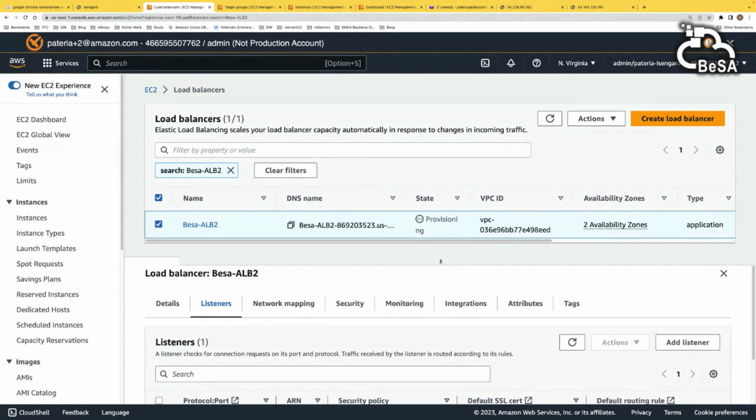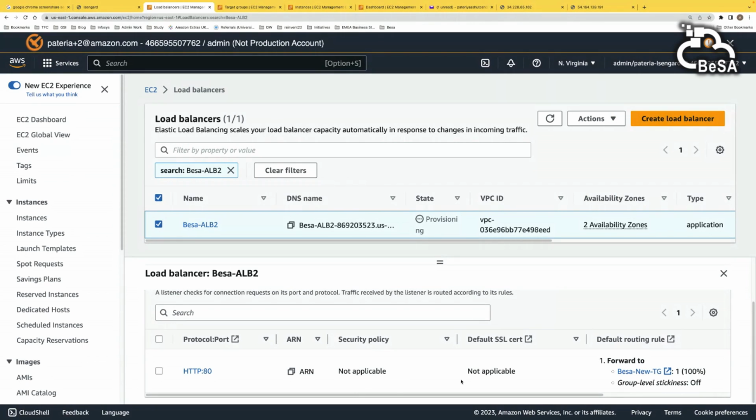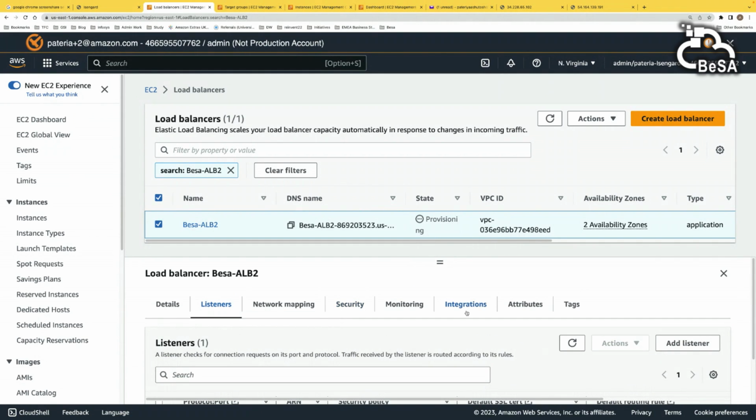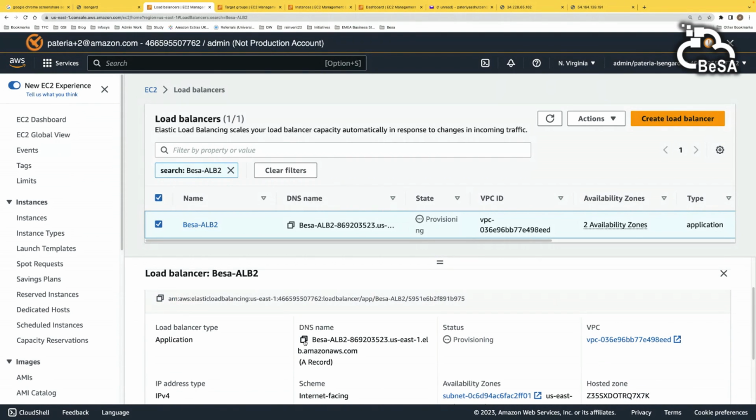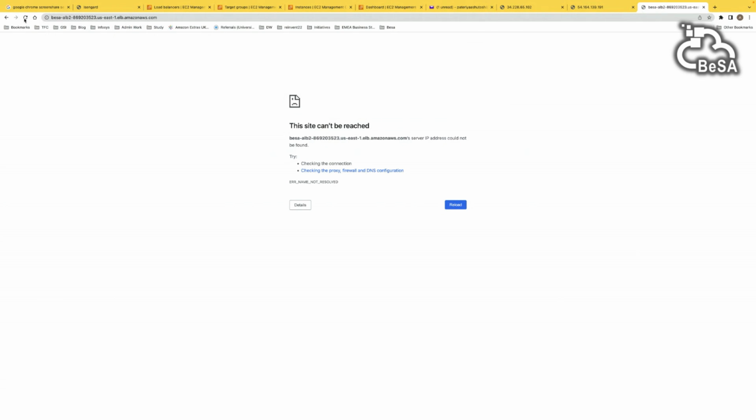Let's go a little bit up. Sorry, it is actually too big, so scrolling is becoming a little problematic. Doesn't matter. It says if requests come on port 80, forward them to the BeSA target group. The BeSA target group has two instances in it. So let's copy the DNS name. This is the public-facing DNS name. Come here and paste it. It takes a little bit of time, so don't worry, it will come.